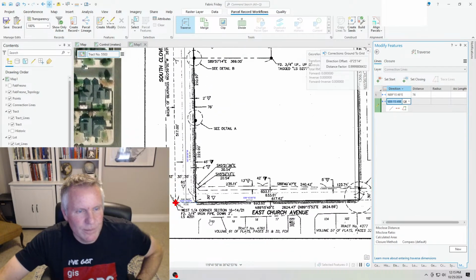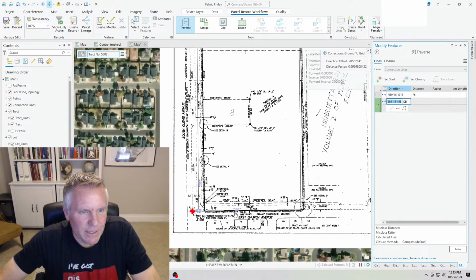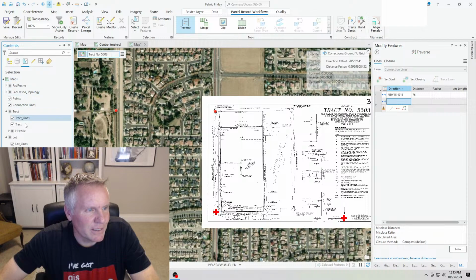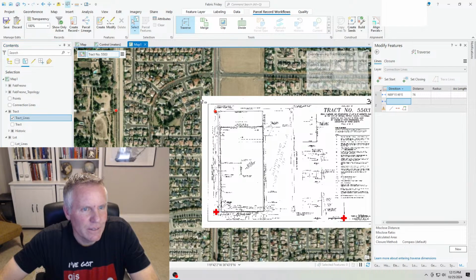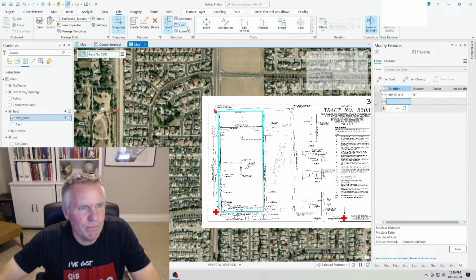There, now it's a connection line. I'm gonna change my selectable features to be tracked lines only. I right click and say make this the only selectable layer. Then I select all of those and I'm gonna move them.